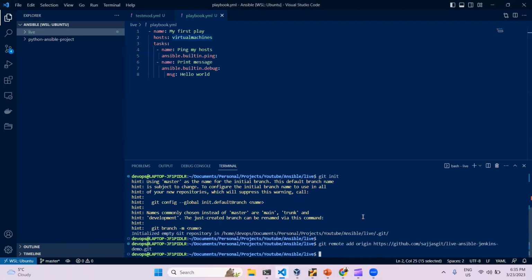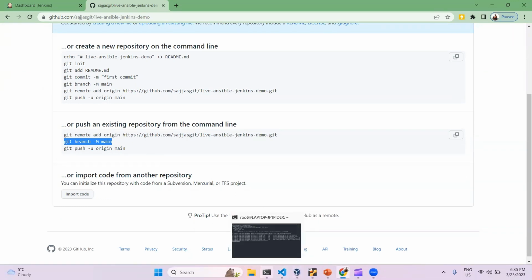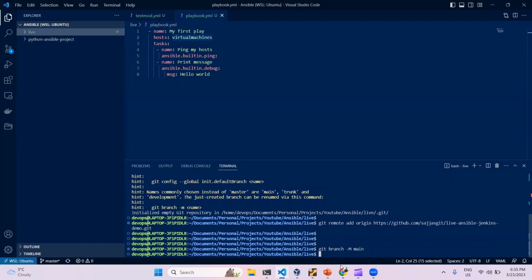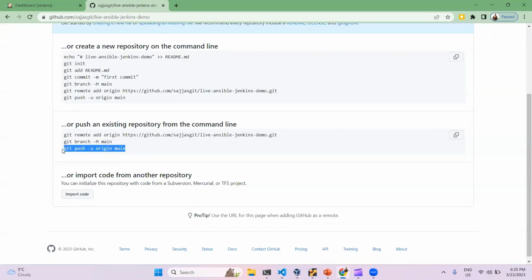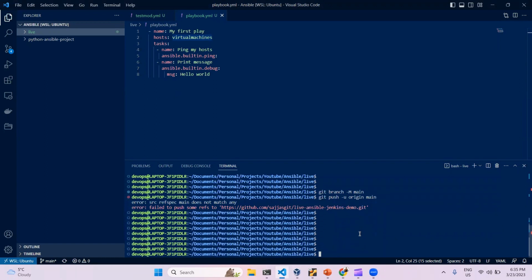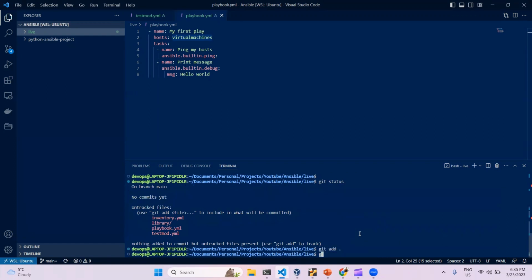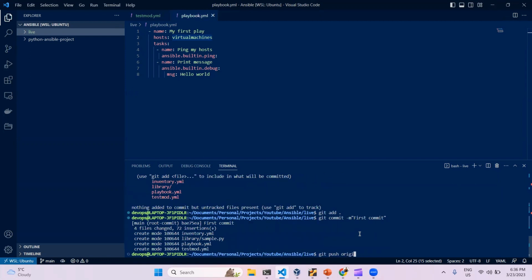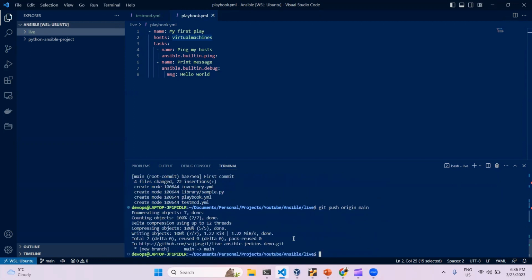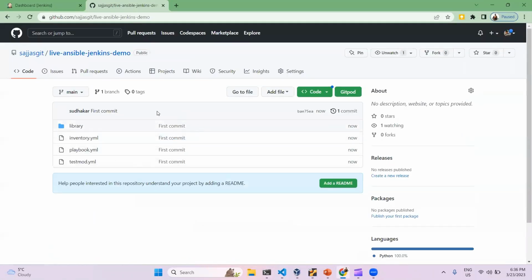Now I'm going to add a remote repository, and then I'm going to create a branch for it. The last step would be to push the code into my new Git repository. Okay, I think I need to add the files. This would be my first commit, and git push origin, my branch would be main. That's it. So I have pushed my code into a Git repository. Let me refresh my page here, and you can see my first repository has been created.